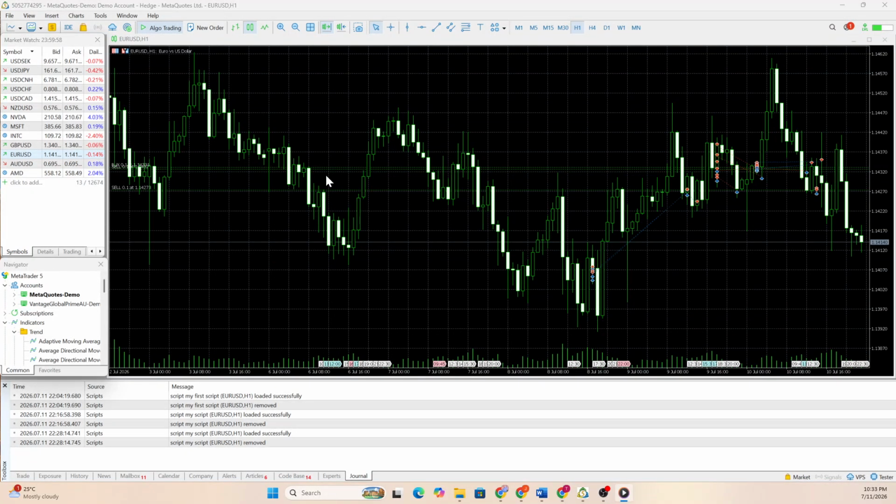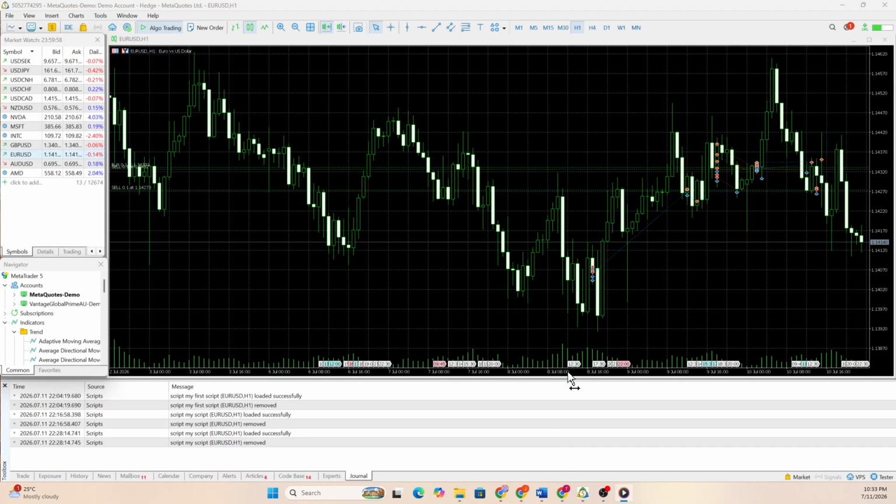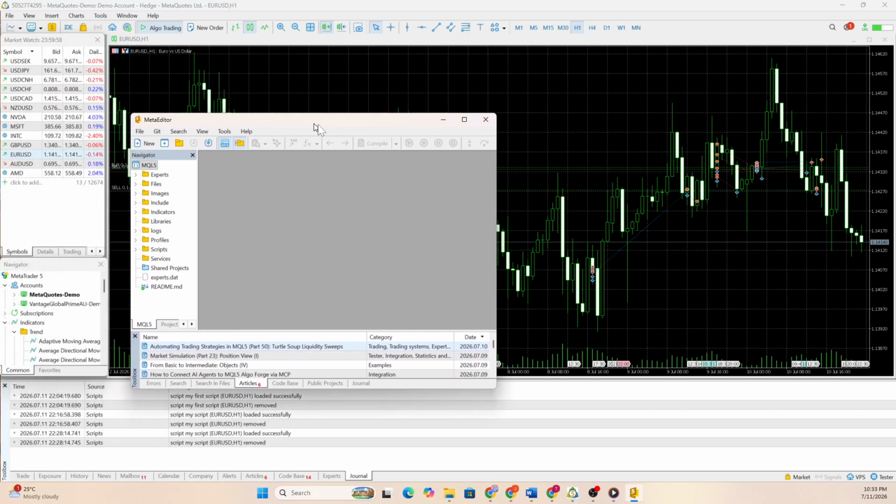In today's video, I will walk you through how to create a script in MQL5 for MetaTrader 5. Start with MetaTrader 5 already open. Once you're on the platform, press F4 on your keyboard. This will open MetaEditor, which is where you'll create and manage your MQL5 programs.